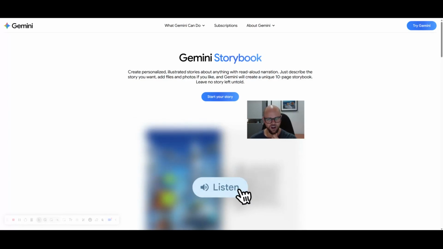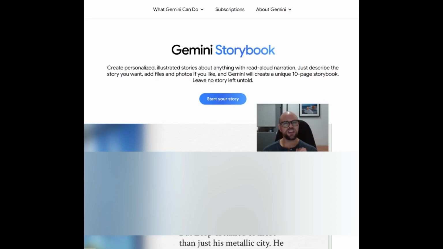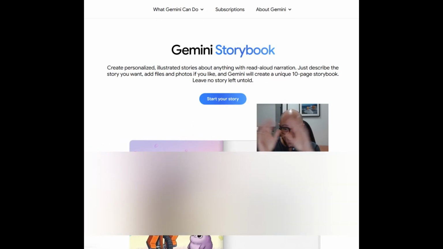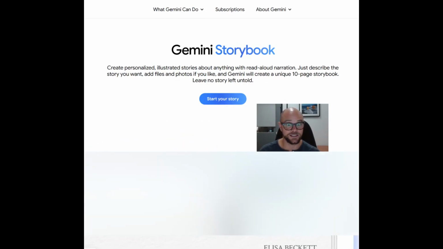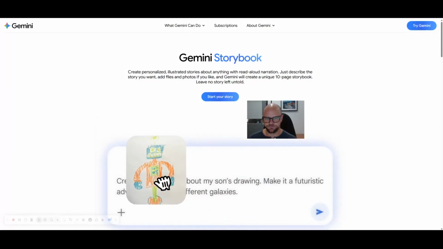So, what are Gemini gems? Great question. Think of them as pre-built experts within Gemini. And because we're in our HDSP Google Workspace, they operate in a safe sandboxed environment, giving you a safe space to play. How do we find the Storybook Gem?